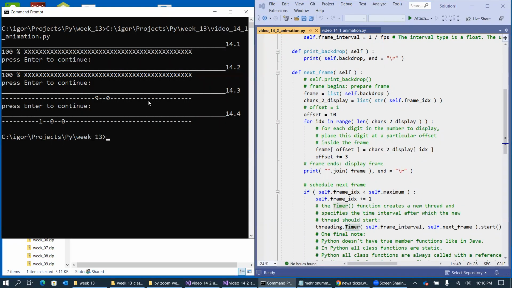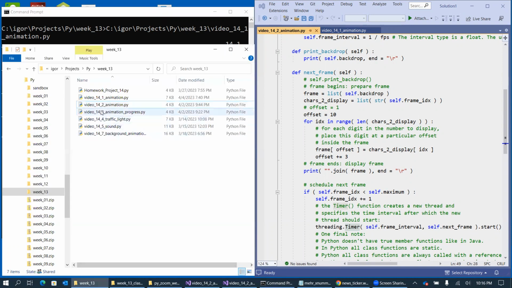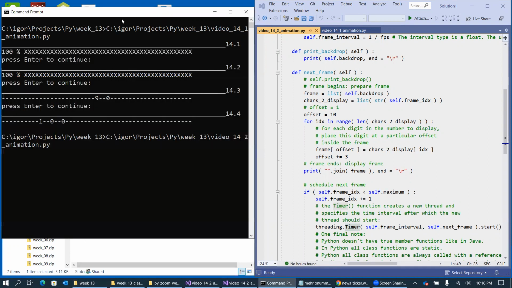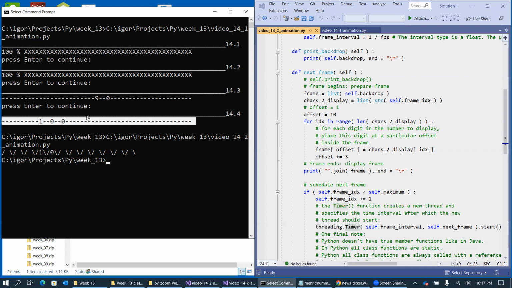We can reuse the same console, and I will drag and drop this video 14.2 animation.py here in my command window, and I run it, and you can see it animates the counting from 0 to 10 and uses the specific background and places these digits at specific positions, using exactly the same technique that we used over here in our early example with the background display.